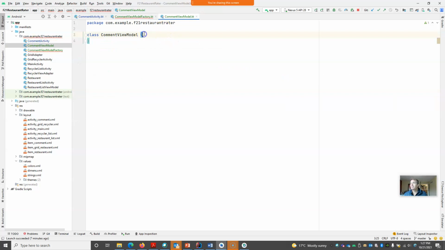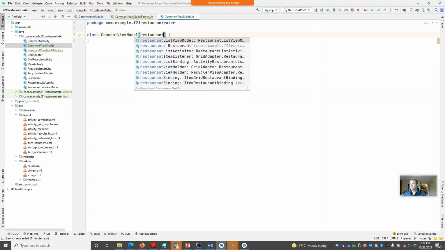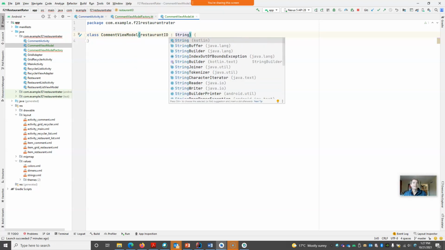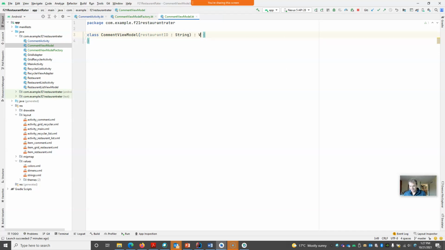So in the comment view model, I'm going to pass in the restaurant ID as a string. And we're going to extend the view model class.